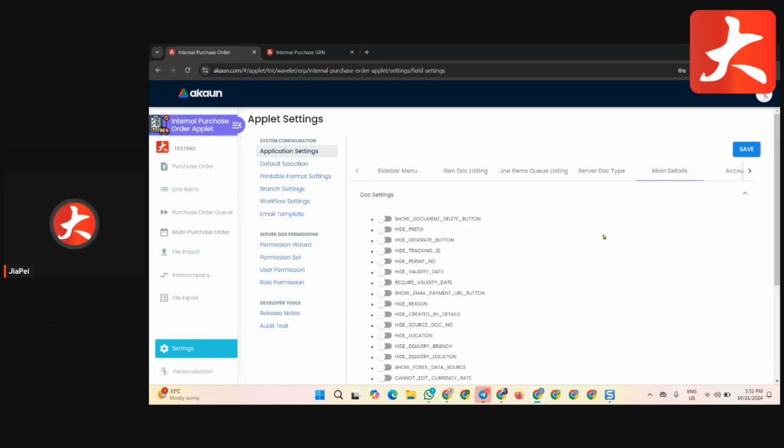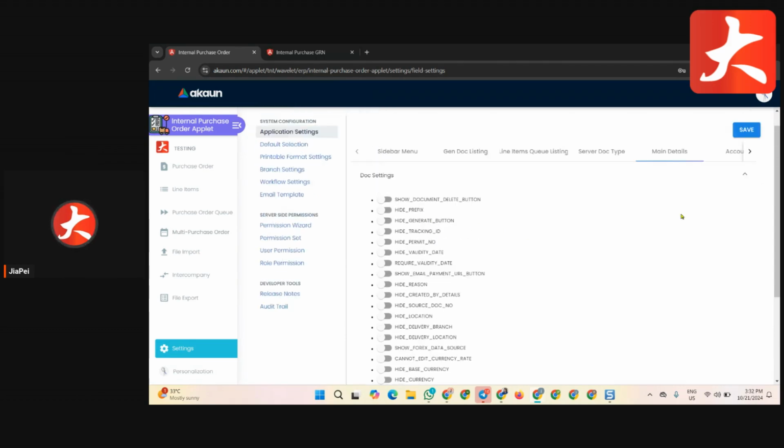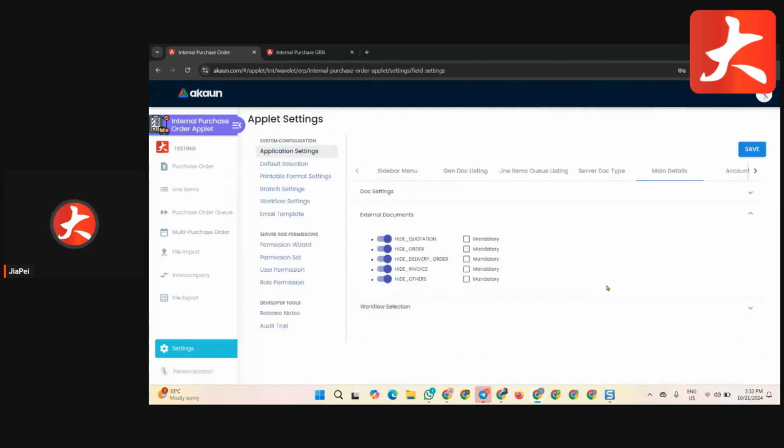Main detail, you can just hide certain field that you're not using. Let's say, for example, you're not allowed to update the validity date. So this one you can just hide from the setting. Okay. In the external document, we have a quotation order, delivery order number. So this is for the external information. Besides, we use a reference, we can update to external document. But usually this part is used in the GRN part. So the user must key in the external invoice number in the GRN.